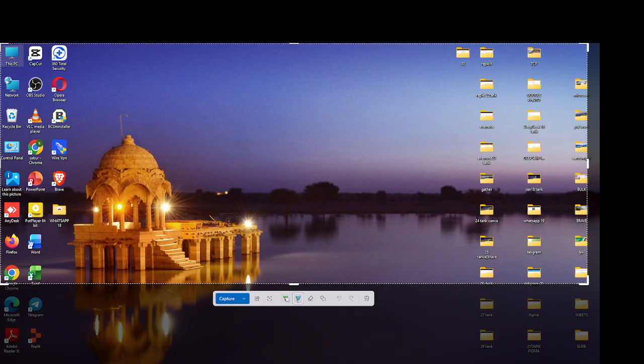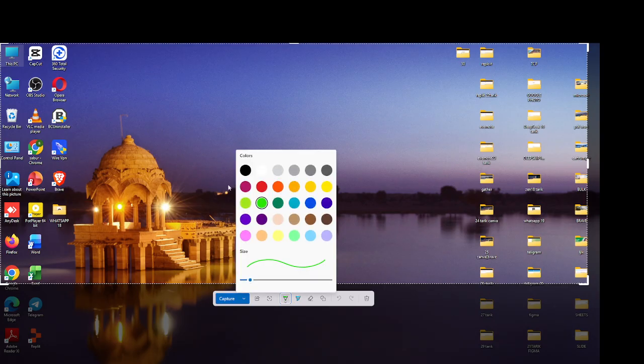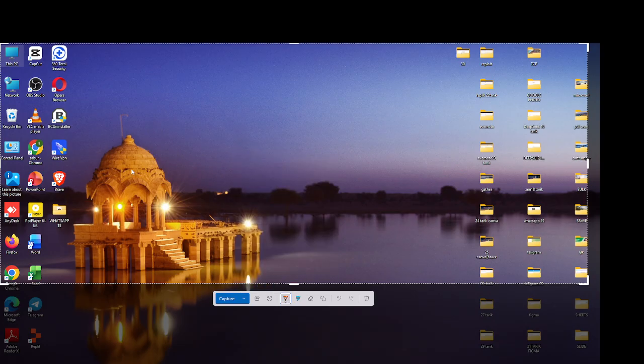At the top, you'll see several editing tools. Use the pen tool to draw or write on your screenshot. You can change the pen color and thickness to make your annotations stand out. Use the highlighter tool to highlight important text or areas. If you make a mistake, click the eraser tool and remove any unwanted markings.